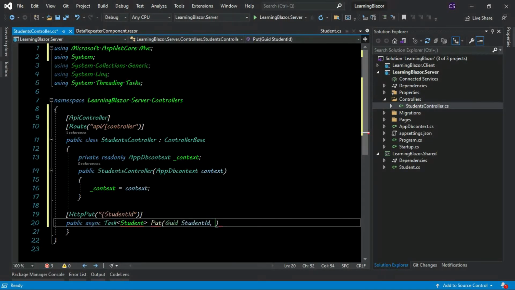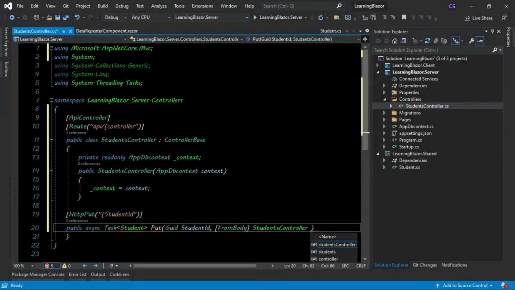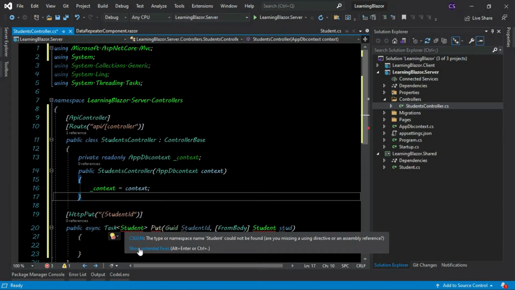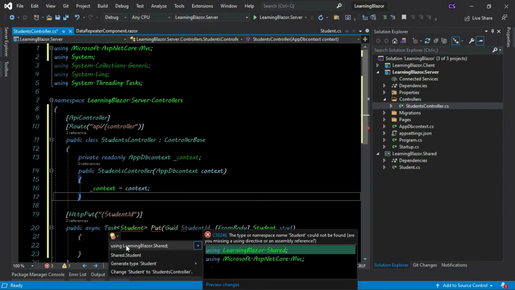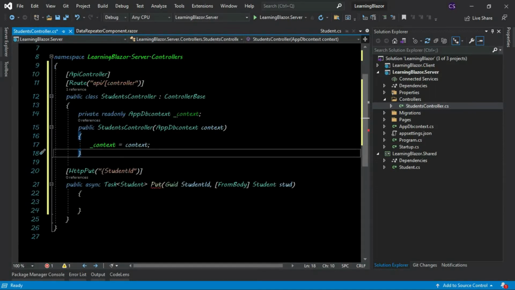Okay, comma, from body, and we simply say student, just student, then we say std. So here we can see we're having some errors, so we can just hover over them. Now this error, show potential fixes. We're supposed to use using LearningBlazor.Shared, because that's where our student class is. All right, so we simply do that, and you can see only one error is left.